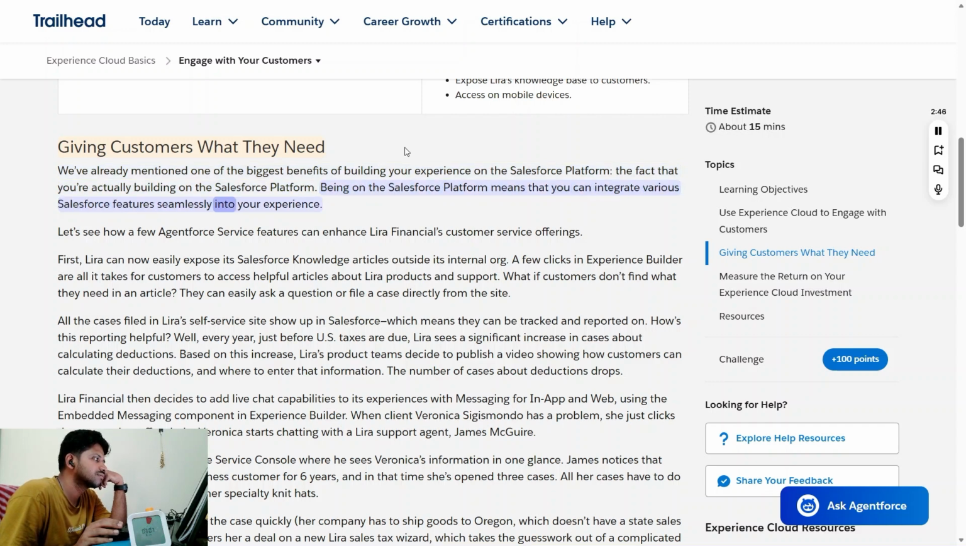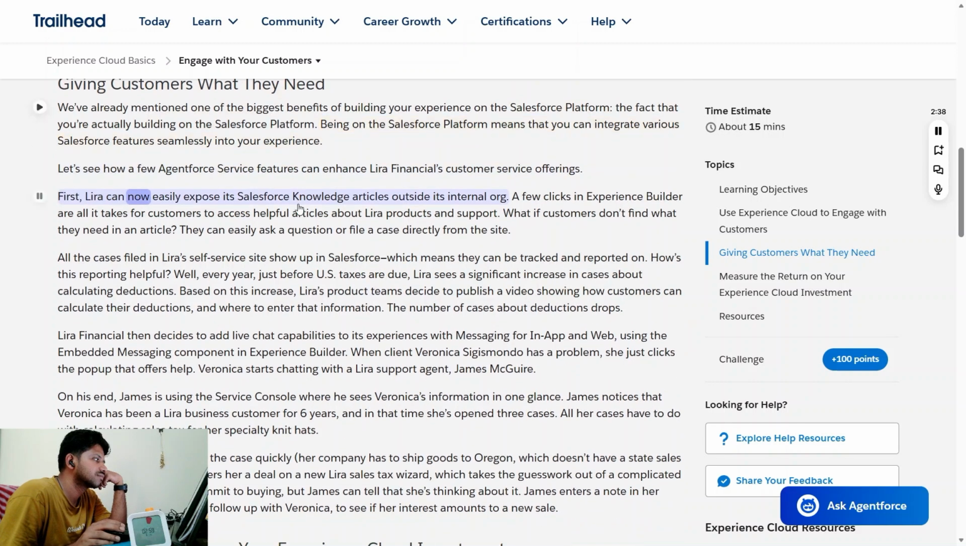Lyra Financial then decides to add live chat capabilities to its experiences with messaging for in-app and web, using the embedded messaging component in Experience Builder. When client Veronica Sismondo has a problem, she just clicks a pop-up that offers help. Veronica starts chatting with the Lyra support agent, James McGuire. On his end, James is using the service console, where he sees Veronica's information in one glance.